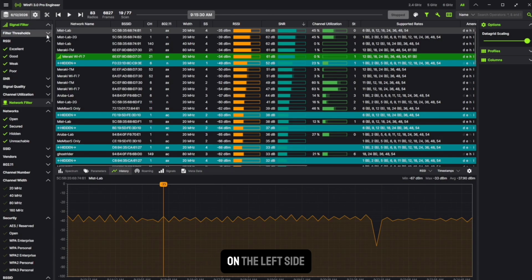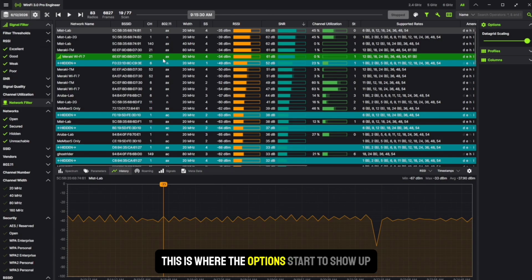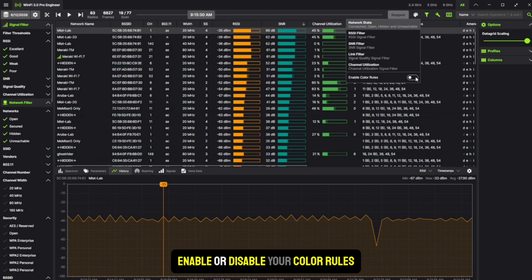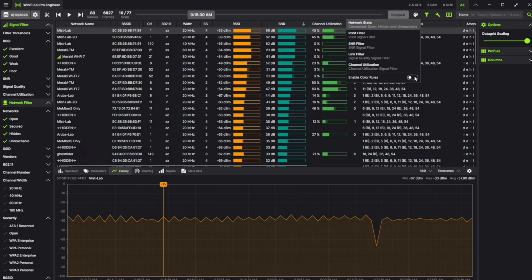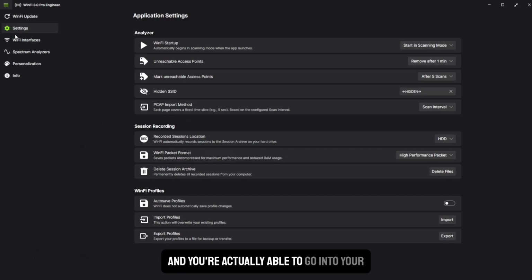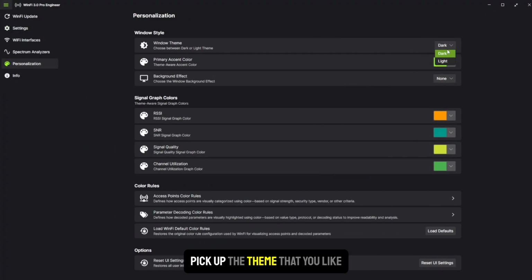Here, if you look at it on the left side, this is where the options start to show up. So if you click on this filter button here, let me walk you through all this, right? First thing is your coloring options, right? So this is where you can enable or disable your color rules, and they can also be customized. If you go back here, you're actually able to go into your coloring rules, from a personalization perspective, pick up the theme that you like.